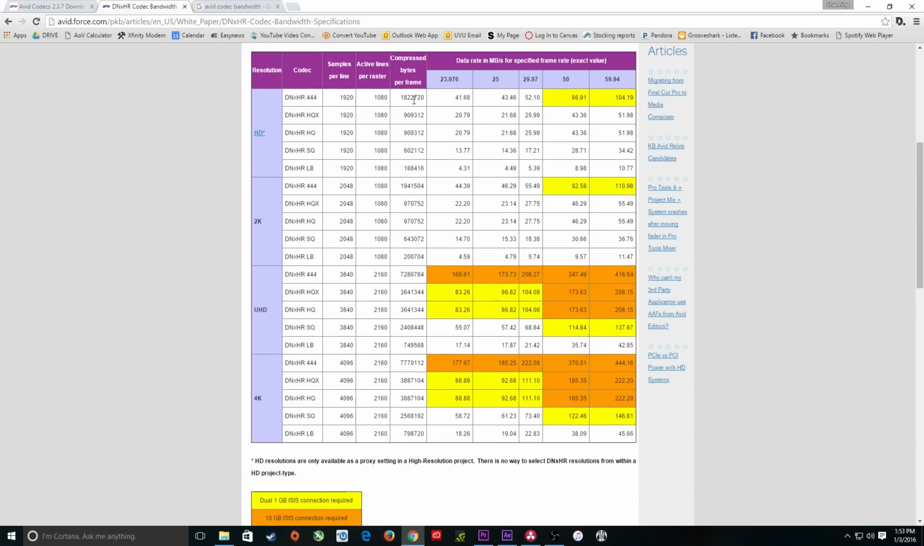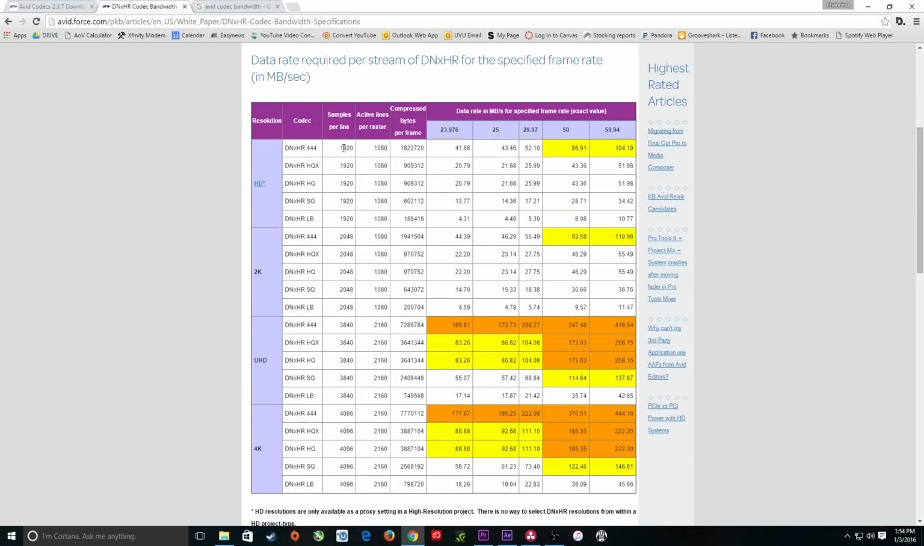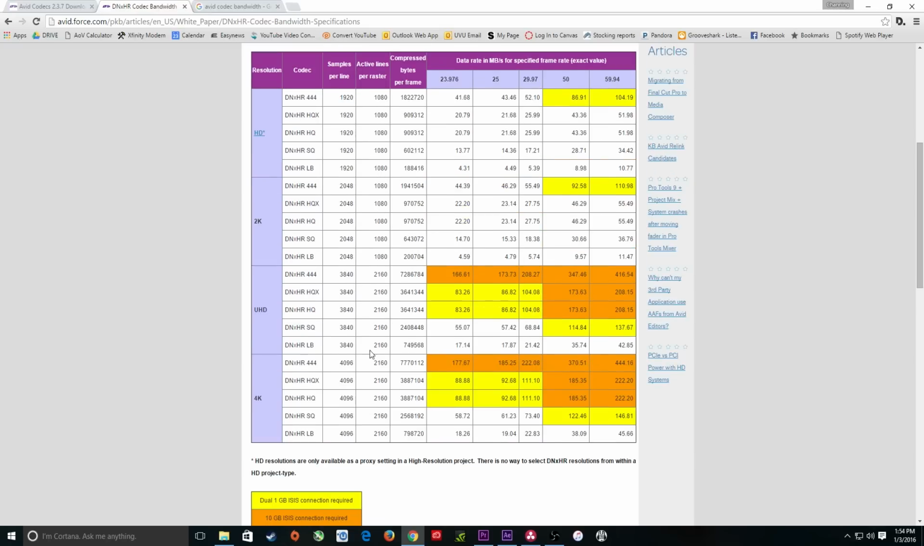At 1920 by 1080, you have about 182 megabits per second, which is pretty high quality. If you're shooting in RED at like 12:1, you normally have around 200 megabits per second, I believe. So this is barely lossless for RED footage. Actually, I shouldn't say barely lossless because it's 1920 by 1080. If you go up to 4K footage, oh geez, that's huge. 777 megabits. That is lossless for most types of RED footage right there.